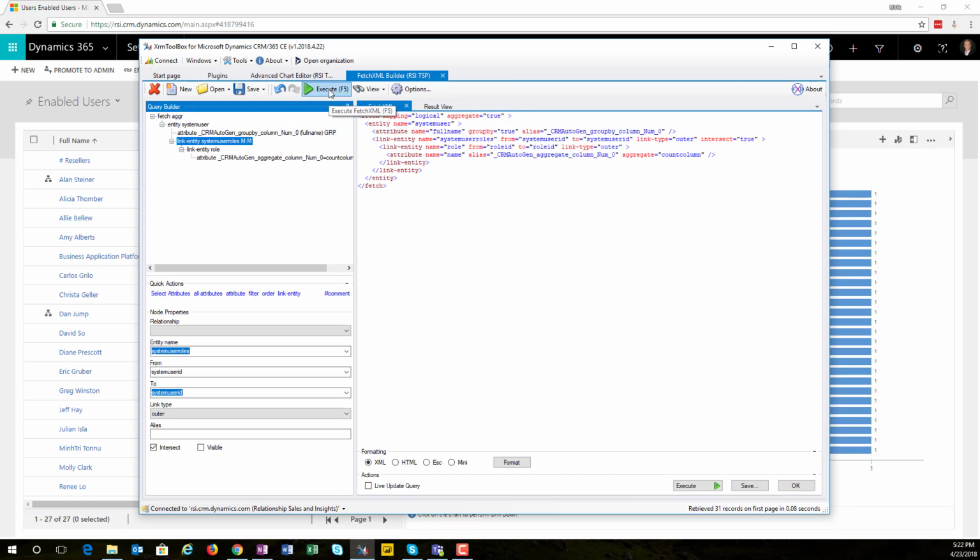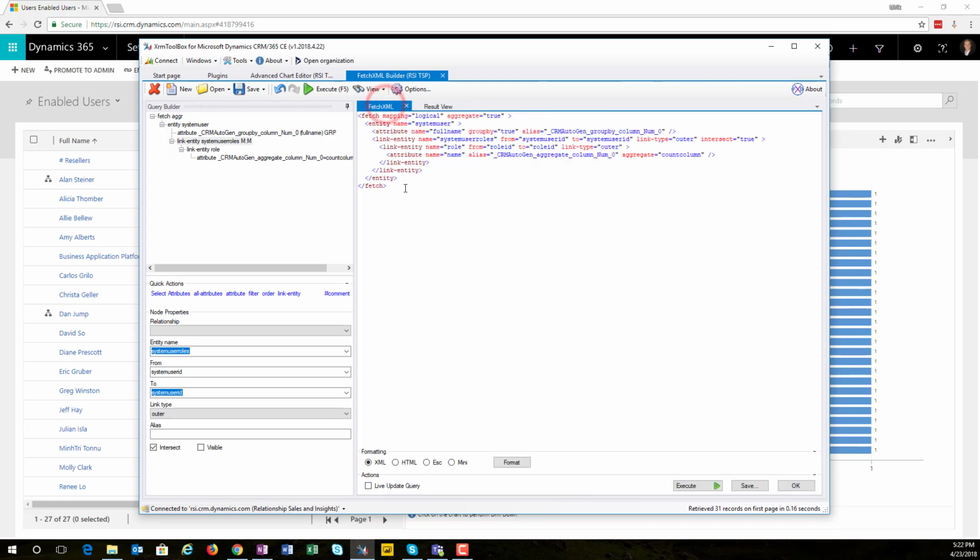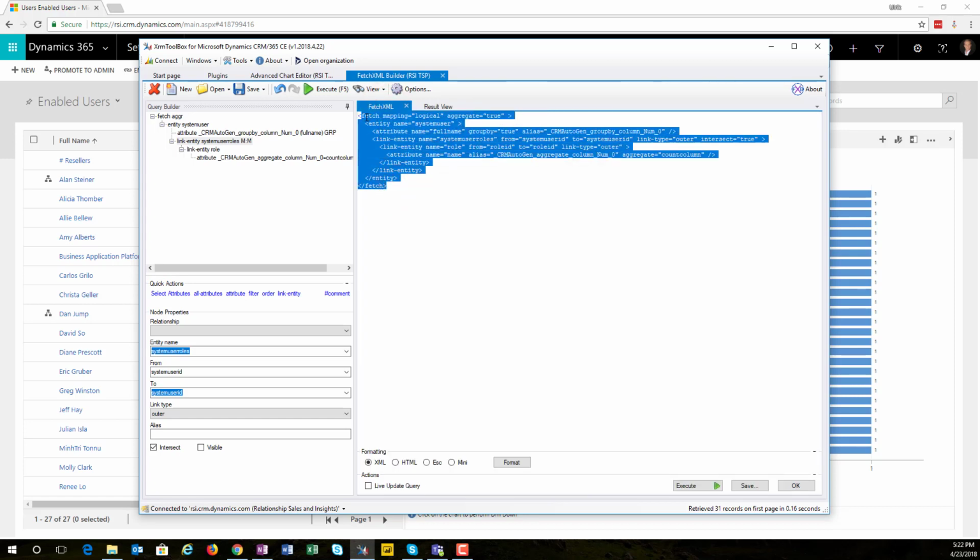And I can of course go ahead and say execute and see the results. And now we can actually see I have a list of all the users as well as a count of the security roles that they have been associated with, how many security roles they have been associated with. So now I can take this FetchXML here and basically just copy it.